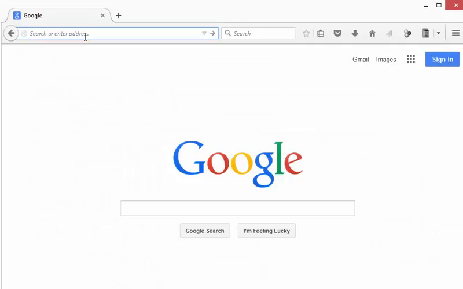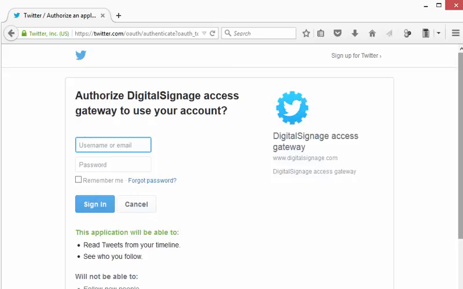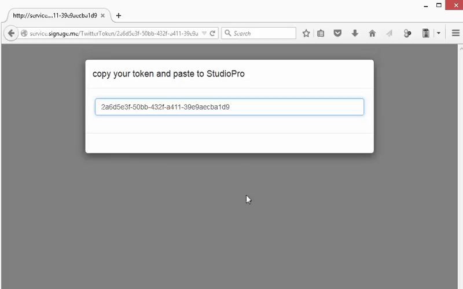Next, we need to get an authentication token from Twitter, so navigate your browser to twitter.signage.me and press Enter. Go ahead and log in to your Twitter with your username and password. Click on Sign In. And here we're provided with the token. Go ahead and copy this to the clipboard.